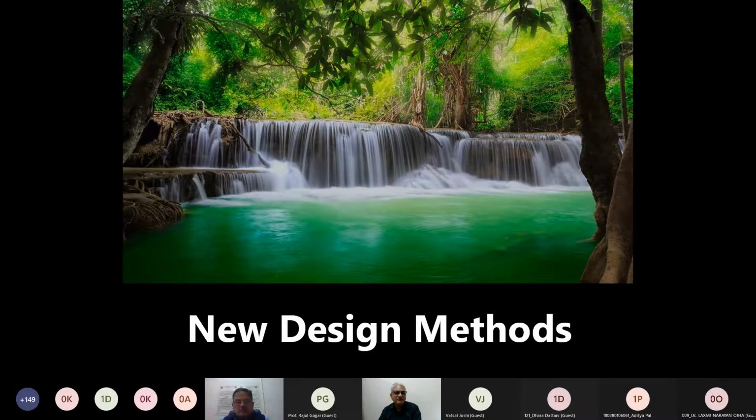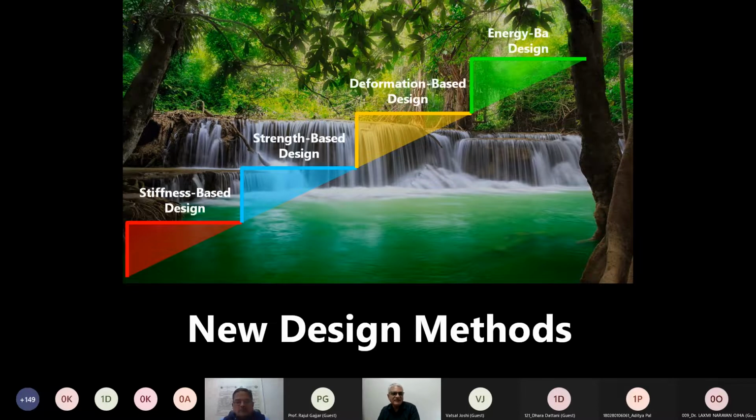What we are looking for is that there are 4 levels of design: the stiffness based design, strength based design, deformation based design, and energy based design. The stiffness based design was the practice in early years, and it has been discontinued now, because this is what I showed you, that heavy masonry structures defined to design was not the method for safety during earthquakes.